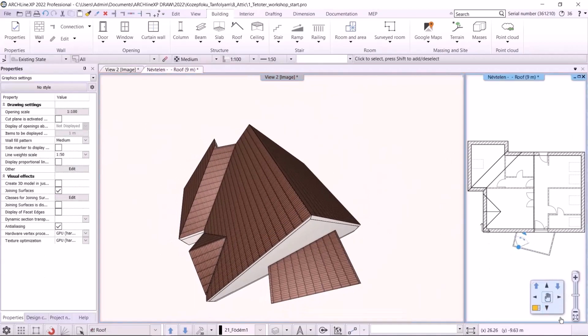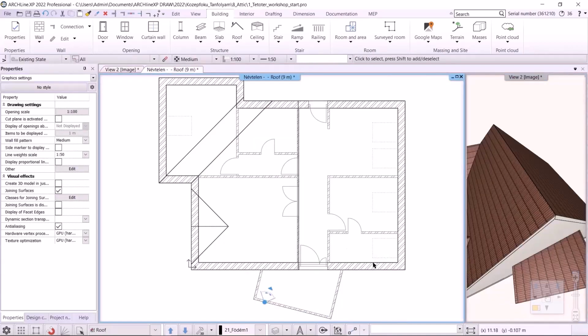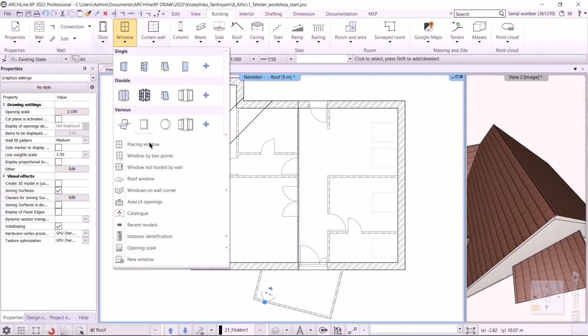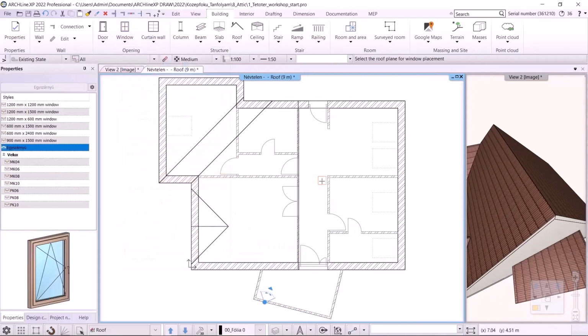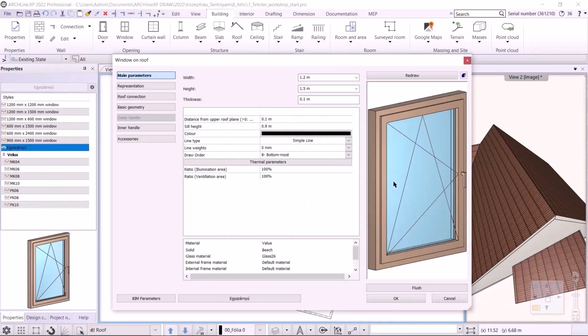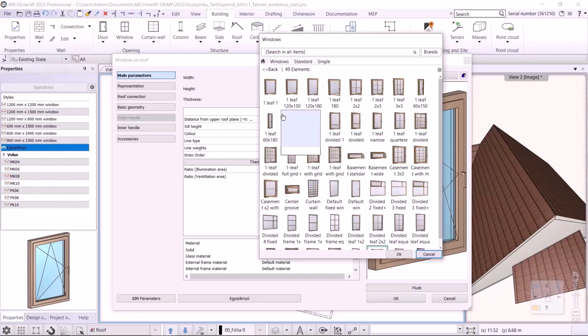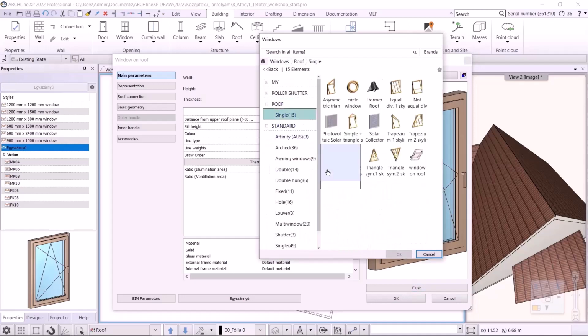I activate the floor plan and select Building, Window, Roof Window command. I select that roof plane where I would like to place the roof windows. The program immediately brings up Window on Roof dialog. Here I can define window properties. I need to adjust that I want to work with a roof window. I click on the flush button and select Single Window on Roof.